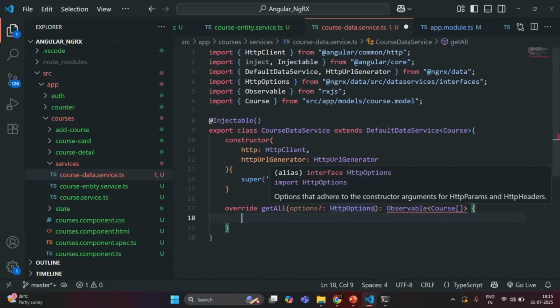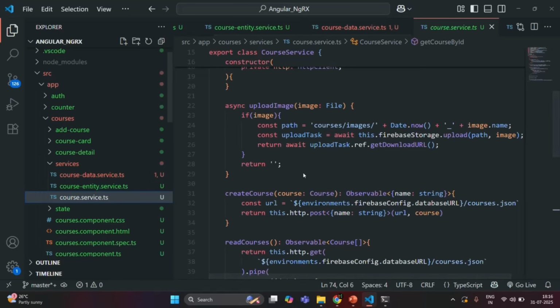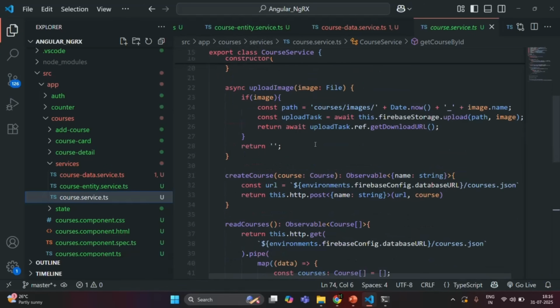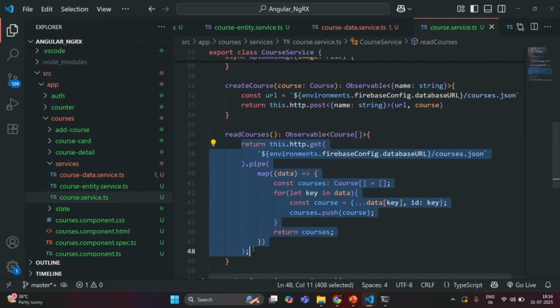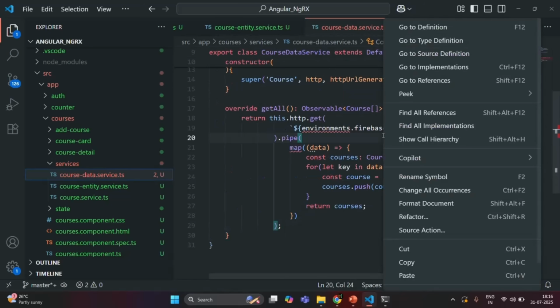Okay, here I'm going to remove this because using this argument you can specify any options which you want to have for the HTTP request. I'm not going to add anything here. Let me save the changes. And here what I'm going to do is I'll go to course.service.ts, and there I have a method to get all courses. Here I have this method readCourses, right? And this is also returning us an observable of courses. So I'm going to copy this logic. The logic is going to be the same, and I'm going to paste it inside this method. And let's format the document.